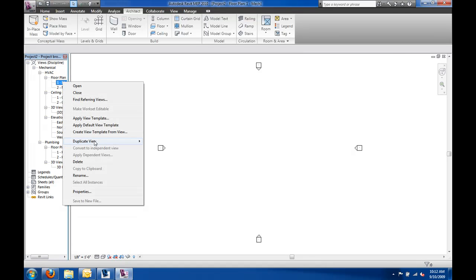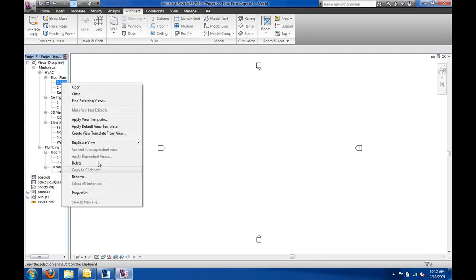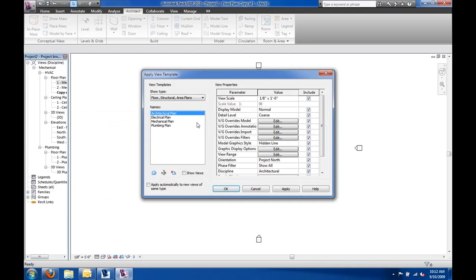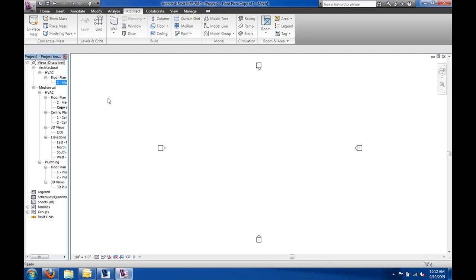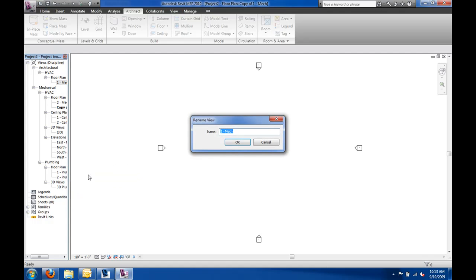Let's do this. Let's create a duplicate view of this and apply a template to it so that it's an architectural view. I prefer to work in an architectural view just because, well, when we're designing a building, we're really more like an architect. First floor plan.